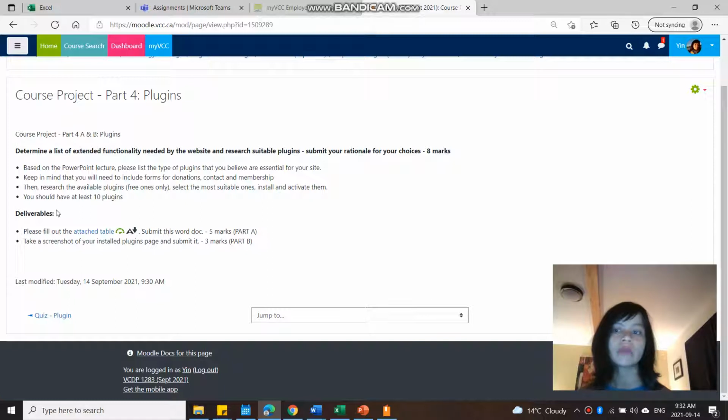Then I want you to research the plugins. Make sure that you only look at the free ones. I don't want you to have to purchase anything. And there will be a big selection for each kind of plugin that you need. So you need to select the most suitable ones for the site that you are creating. Then you need to provide a rationale, a reason why you think that's a good plugin for you to have for your site.